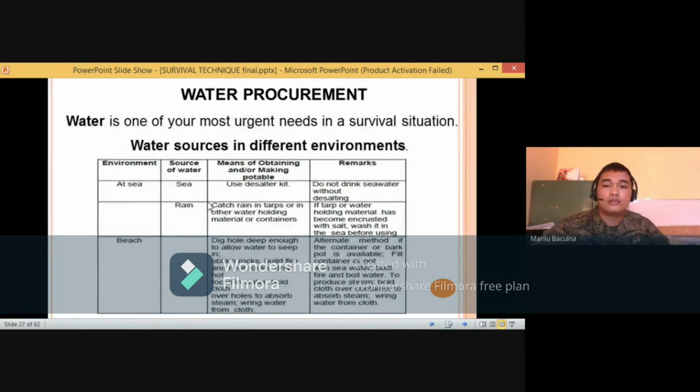So next is water procurement. Water is one of the most urgent needs in survival situations. So there are also examples on our screen of water sources in different environments. An environment is at sea, at beach. Sources of water: sea, rain, and so on.